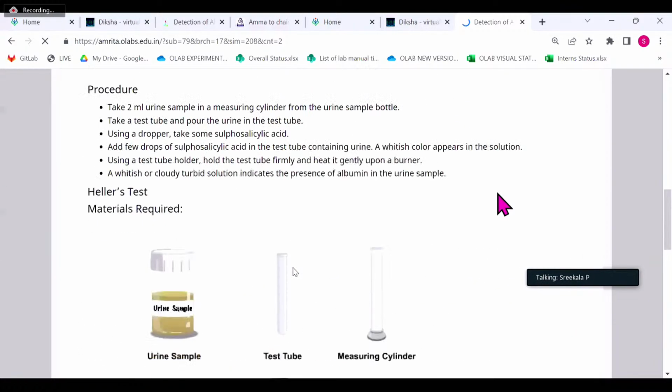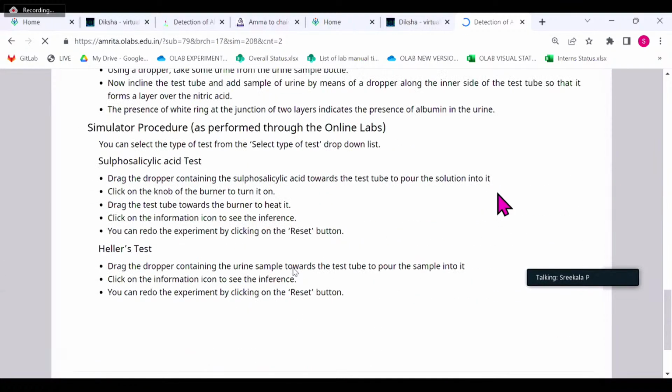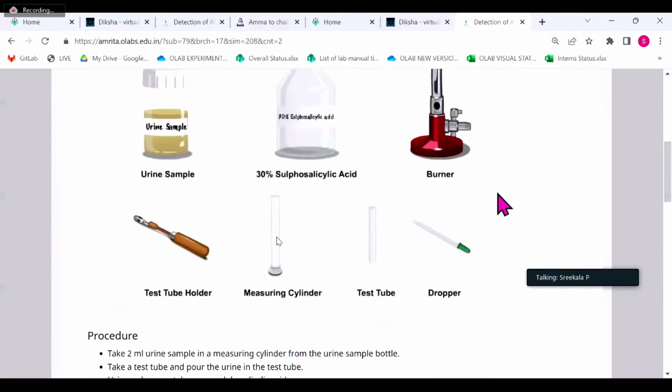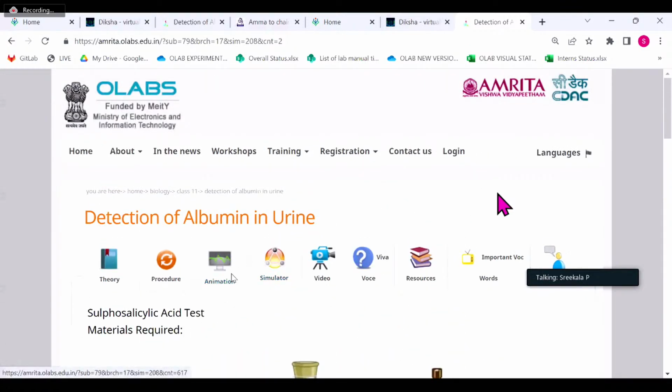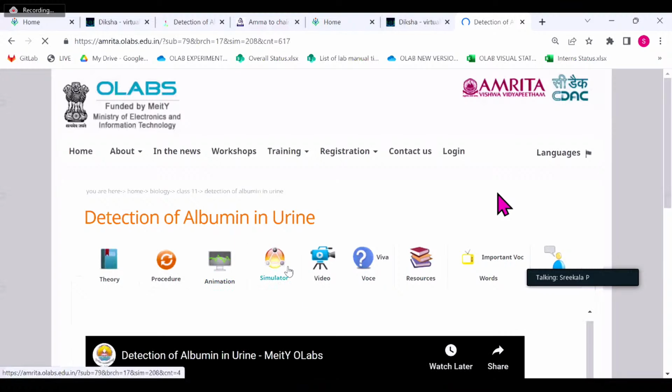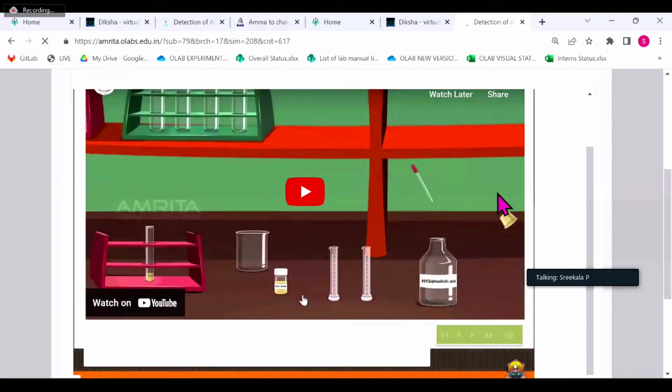Underneath you can see the simulator procedure, which is performed through the online labs or the virtual labs. Even though in virtual labs the test and its procedure are different. And next we can go to the animation. Animation is nothing but the video of the same experiment shown in video form. Okay, let's see the video.